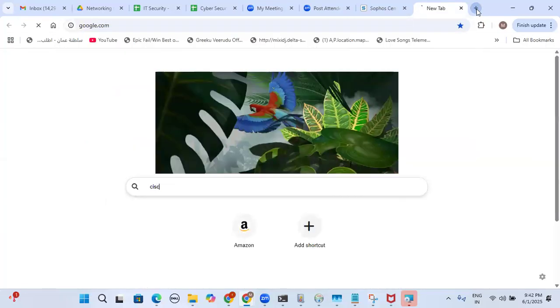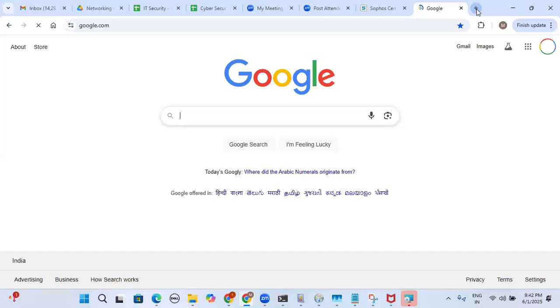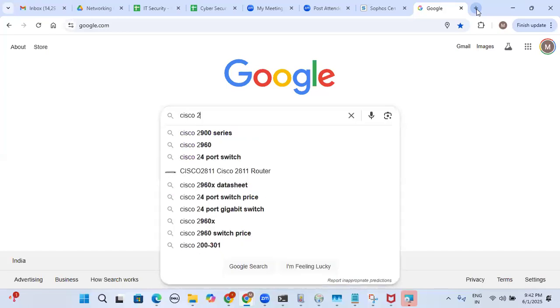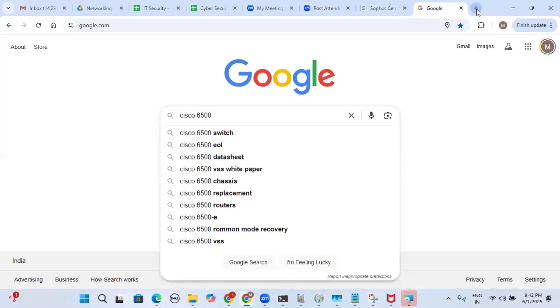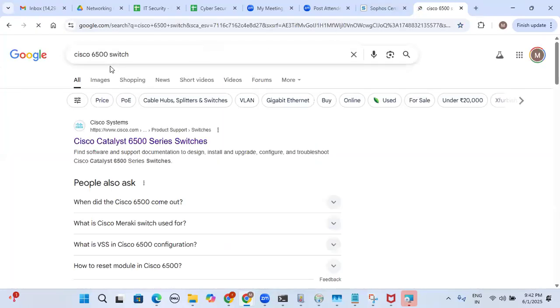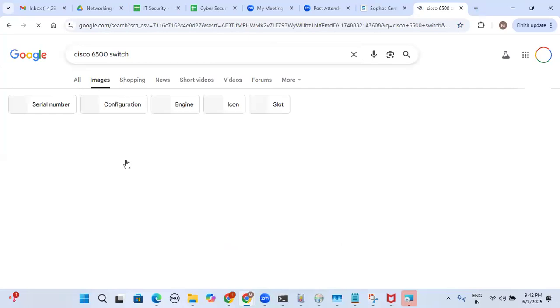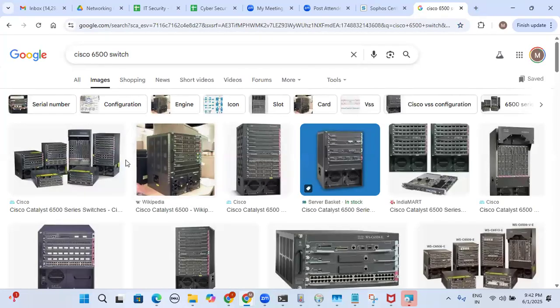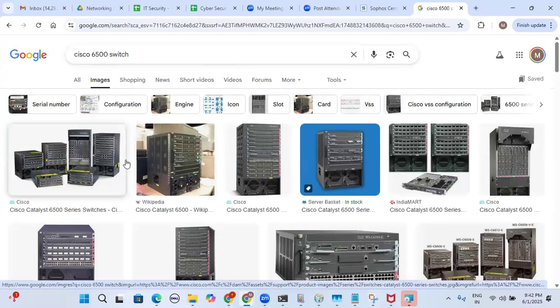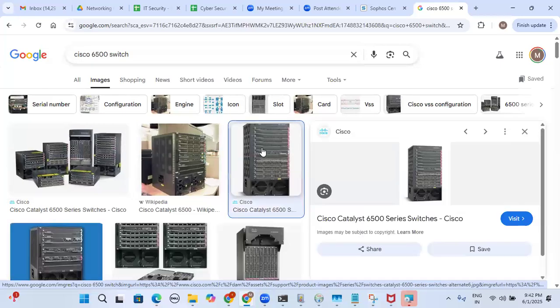So Cisco 2500, 6500 switch. This is how a Cisco switch looks. The same thing is applicable to Avaya, Huawei, AT&T, HP, IBM or Juniper Networks. All these are networking companies. This is called chassis based. It can maintain very big traffic. So, Cisco Catalyst 6500 switch.